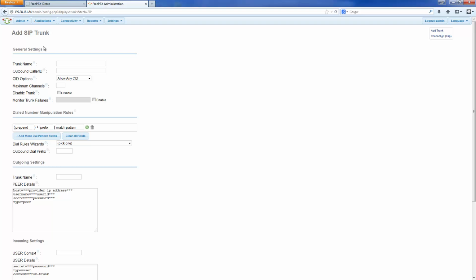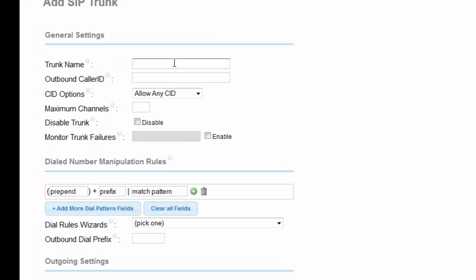Under General Settings, we will deal with the following fields. Trunk name. This is the arbitrary name that you will set for this trunk for future reference within the settings layout. So here, I'll call this Net2Phone 1.